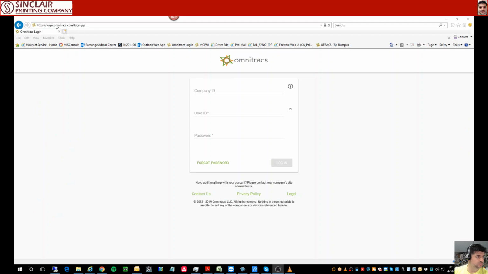I've already gone to the website, so I'm here, and what you need to do is log in with your credentials. Your credentials will already be given to you. In case you've never logged into it, you will have to enter a company ID, which ours is Bang Printy, because the I, N and G will not fit on here. Your user ID will be your user ID, and then your password. So we will log in.